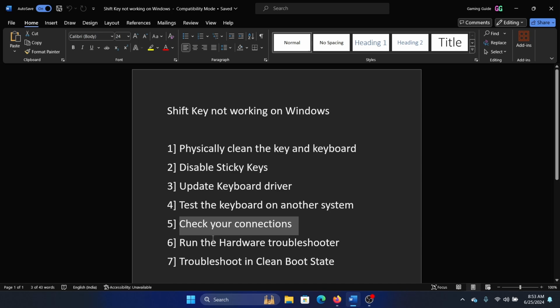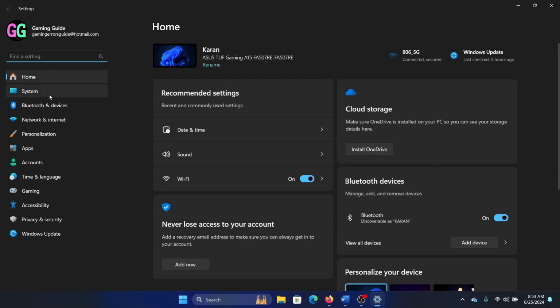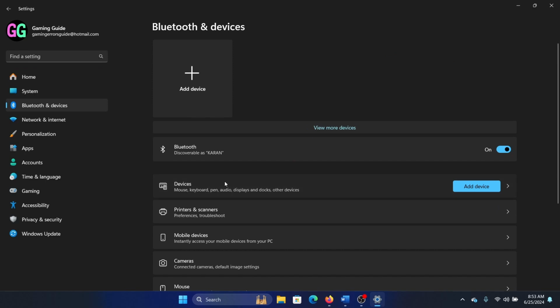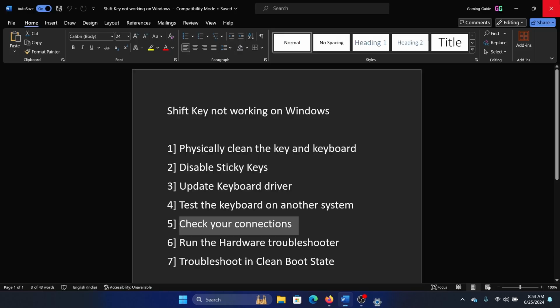And as for Bluetooth connections, right click on the start button and select settings. Then go to Bluetooth and devices. Go to devices and then it will show the receiver here. If the receiver shows a green light, it means that the keyboard or mouse is connected.